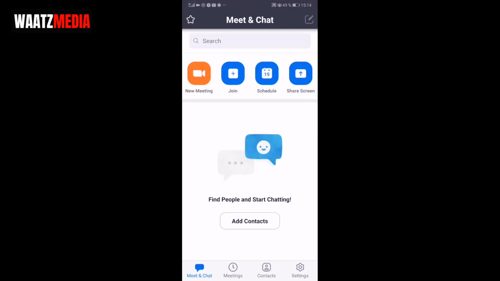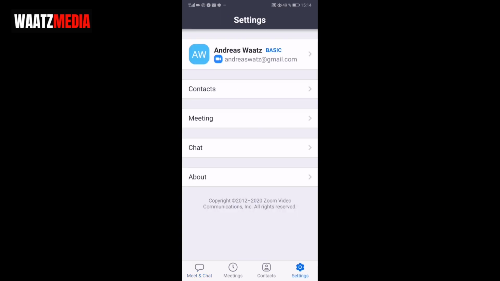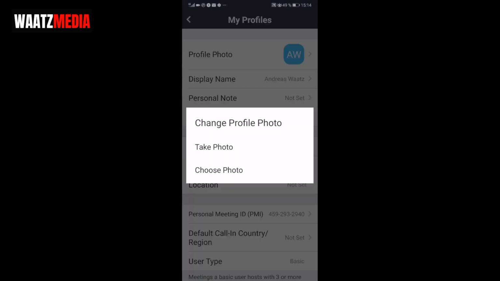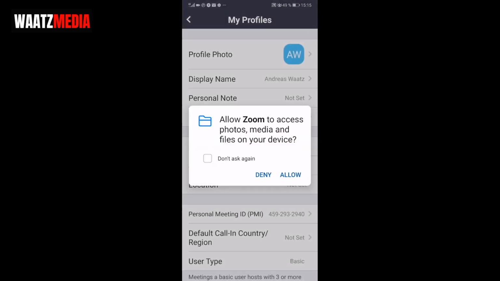After that, just go down to the bottom right corner, click on this settings icon. Now go and click on this arrow next to your user details. Okay, click on your profile image. Okay, so now you can choose to take a photo or choose a photo from your phone. So I'm gonna click on choose a photo.